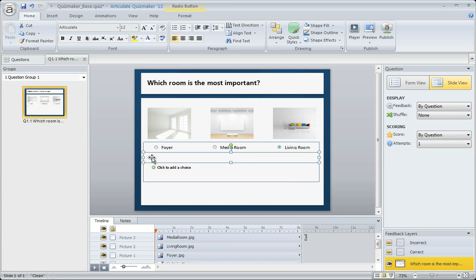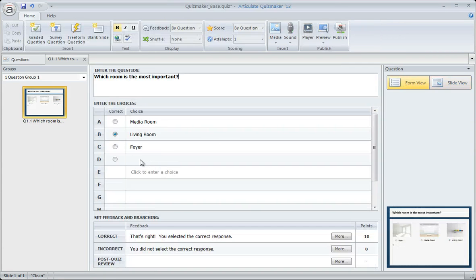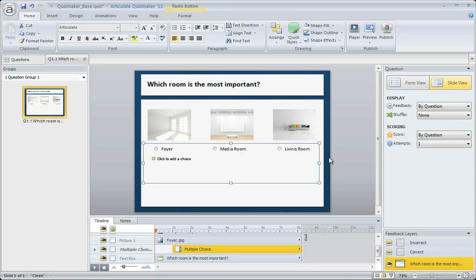So you'll notice here, I've got this stray little option. If I come back to form view, you'll see that I had accidentally created one extra, so I'm going to delete him and get rid of him. Come back to slide view, and you'll notice that it is gone.